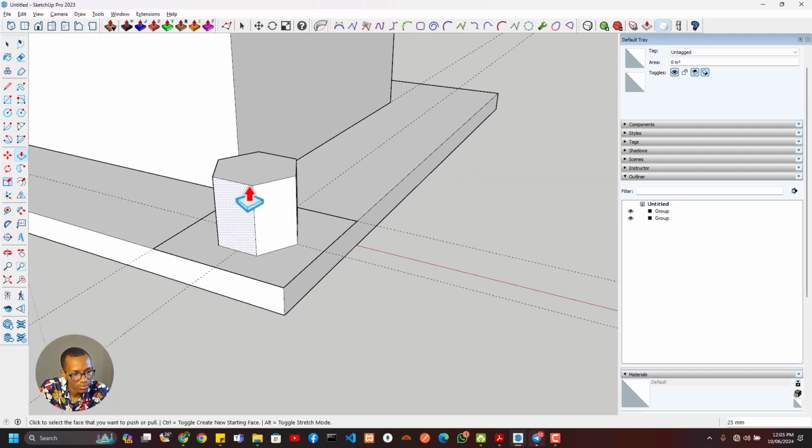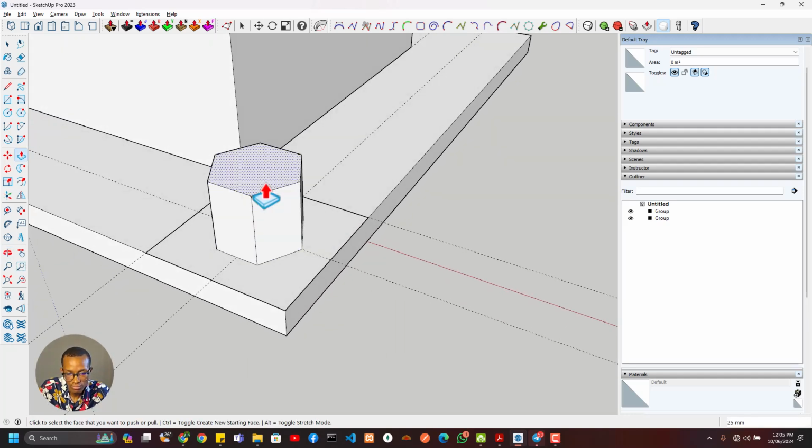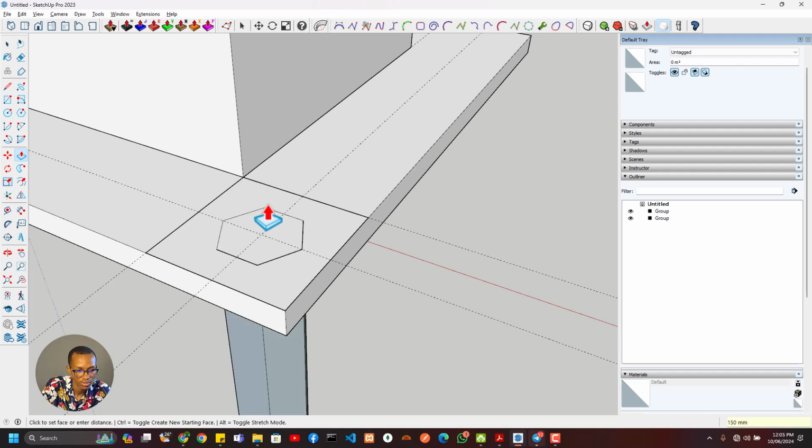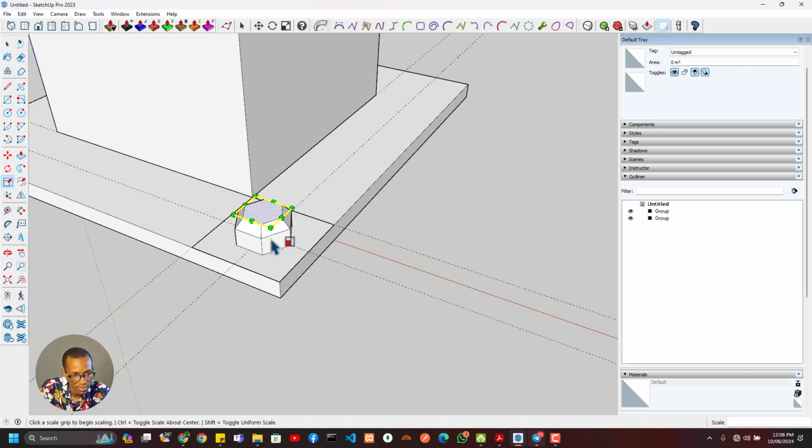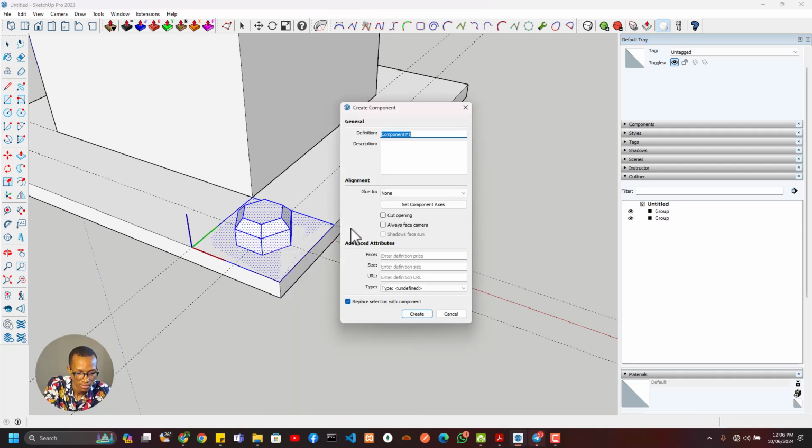Quite big though, but nah, 25 is too much. I'll push it down by 15. Push it down by 15 and push it up by 5. Then I scale this in, scale it in by 0.7. All right, so I make this a component. I call it gate foot bolt.